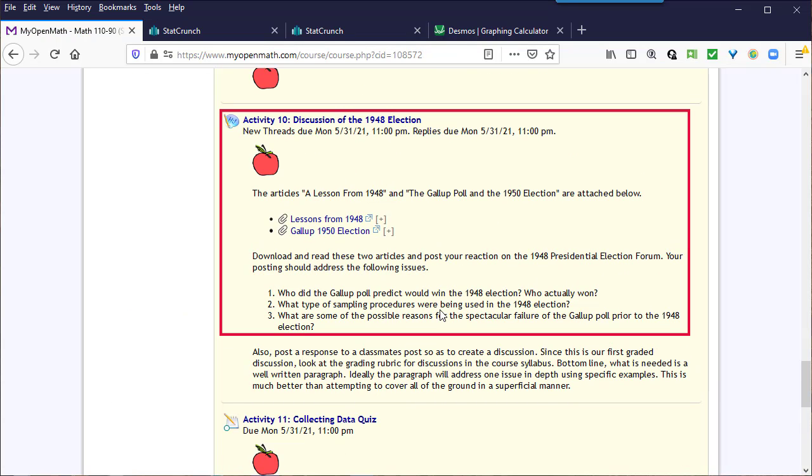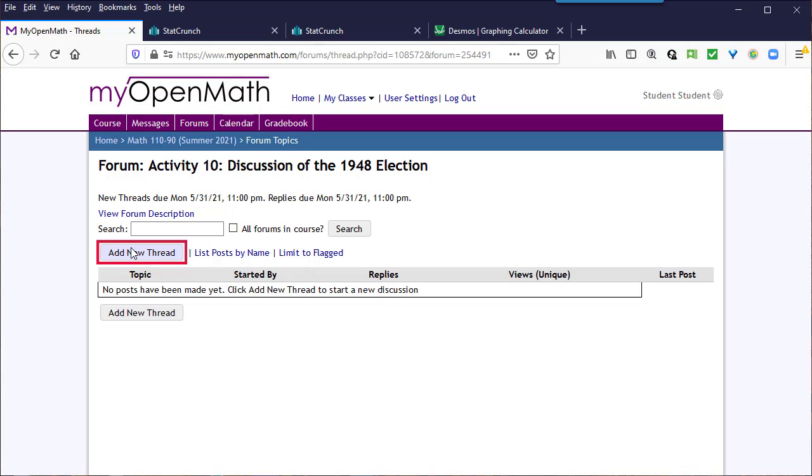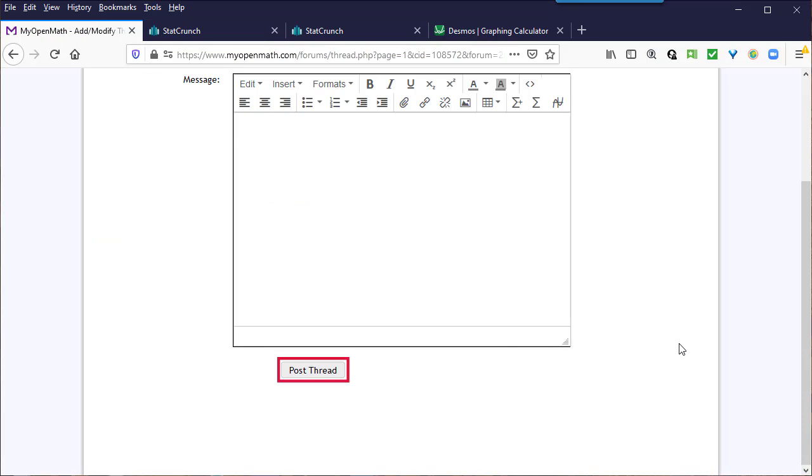So for the discussions, what you should do is download the articles, read them, read the questions, and then post your response. To post the response, just click on the link, click on Add New Thread, type up your response, and then press Post Thread.